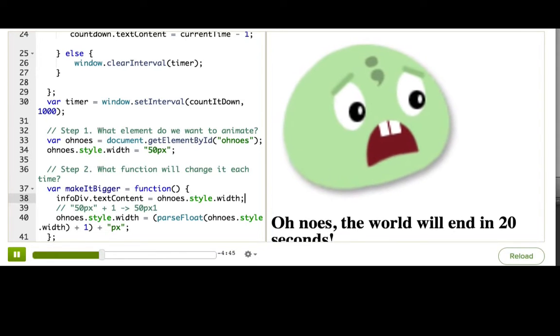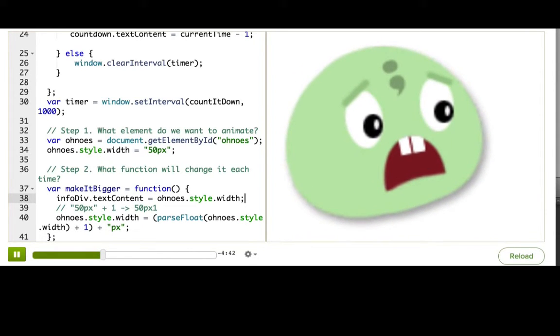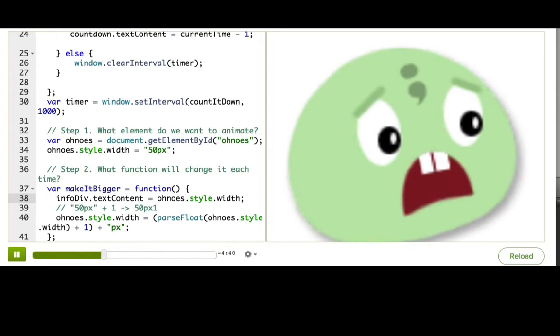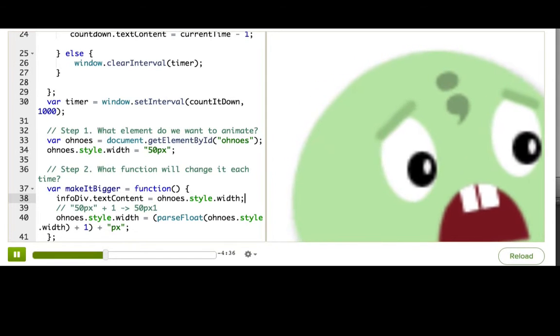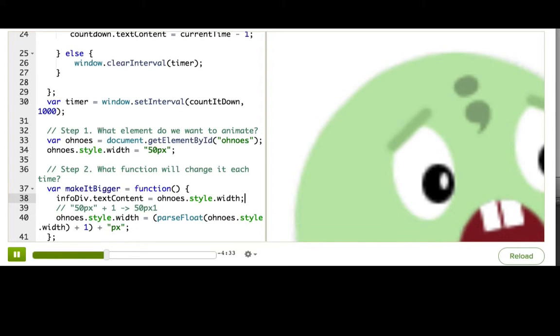They often have these units attached. So you have to parse out that unit. Oh my God, he's getting bigger. You have to parse out that unit and stick the unit back on. Okay, but he's getting really scary.